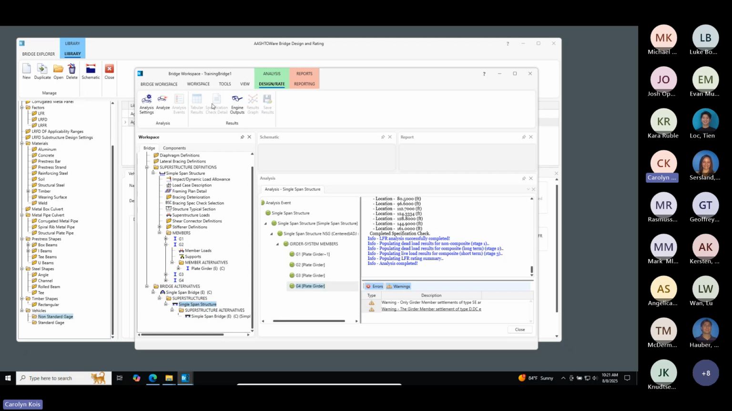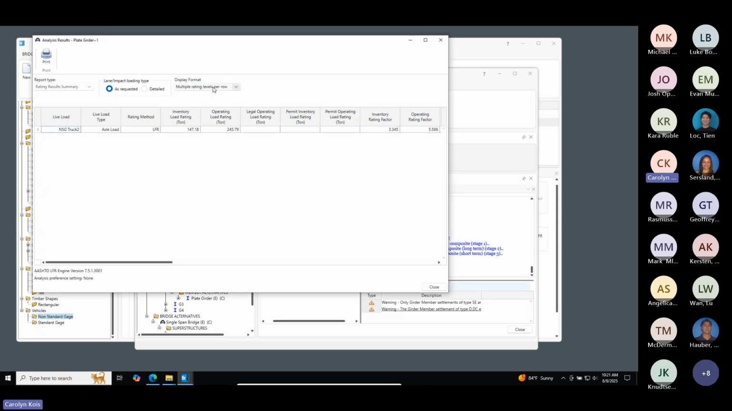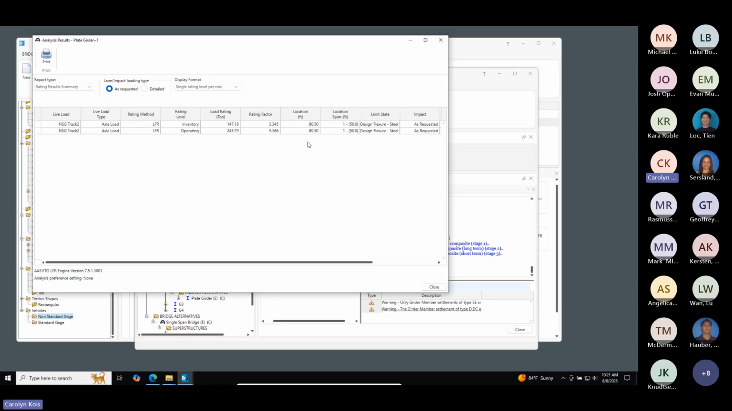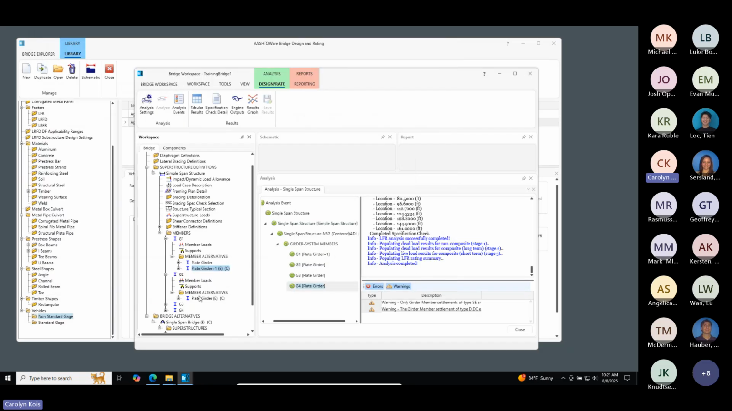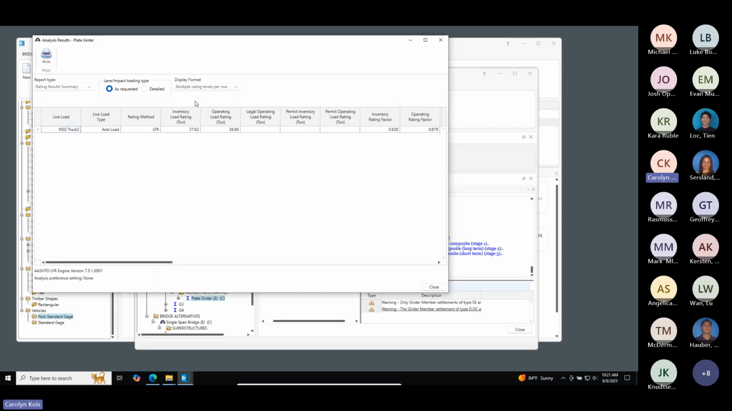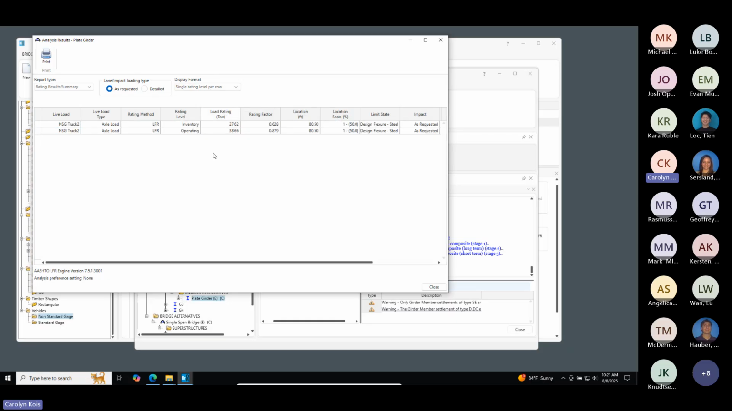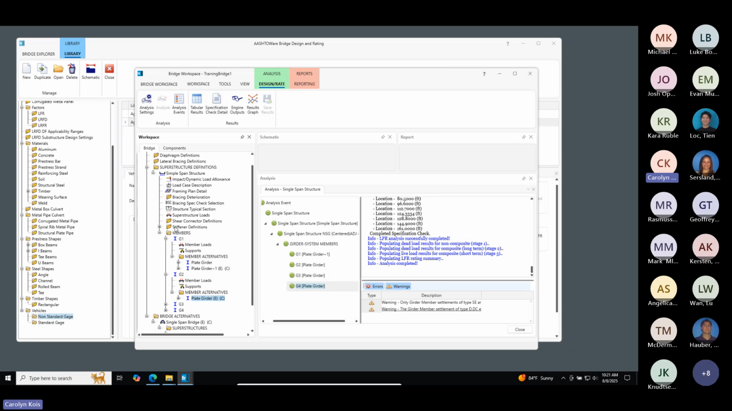But then if we want to see the individual girder, we need to come in here and select the specific girder that we want to see those results for. And so you'll see that you can get this for whichever ones it is. So like there's our girder 1 results, and our girder 2 results. So these are all there, the same way as it is for other analysis types that we run.